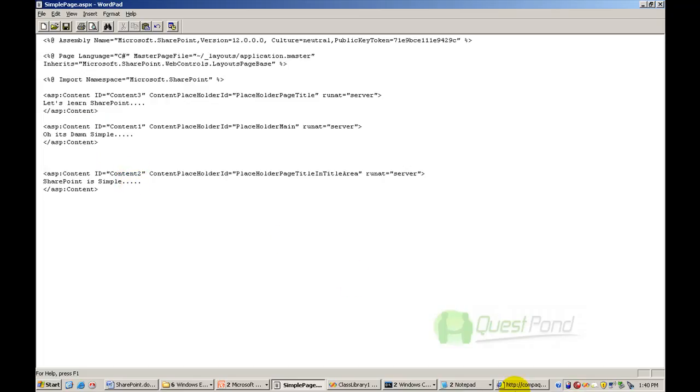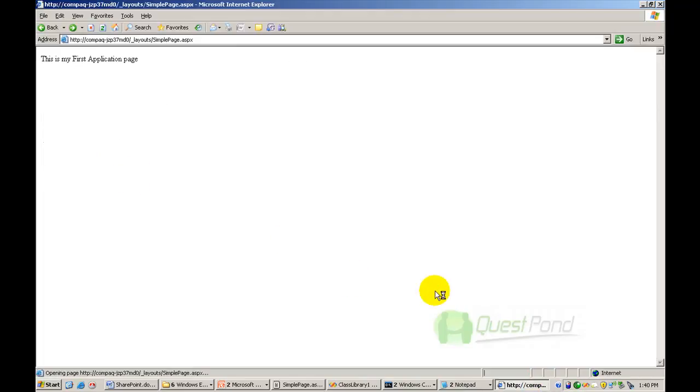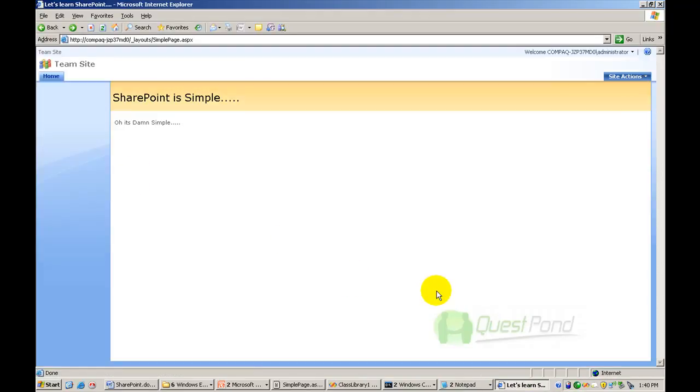Now if you see the page, let's do a refresh. Now it has a very standardized look and feel of SharePoint. So now you can say that this is a SharePoint page. So always remember, the concept of master pages used in SharePoint is to have a standardized look and feel across your websites. So this is how we have hosted a simple page.